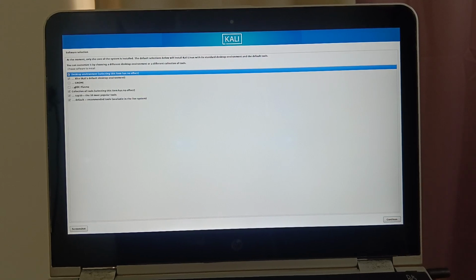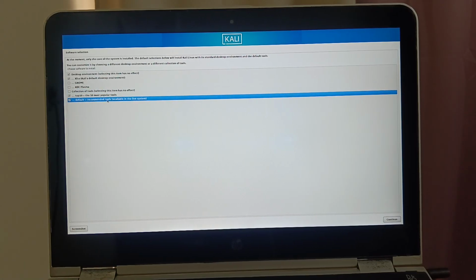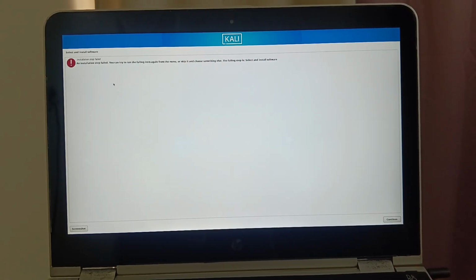Now these are the options you need to select here. Collection of tools selected. This item has no effect, and you can untick this option. Top 10 software, popular default. I have selected four options here, but the most important is the desktop environment. Select next. An installation step failed. You can try to run the failing item again from this menu or skip.